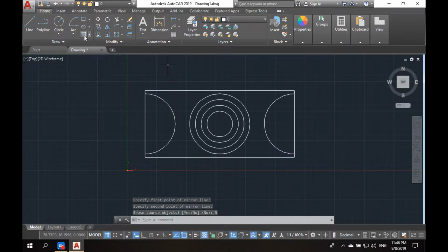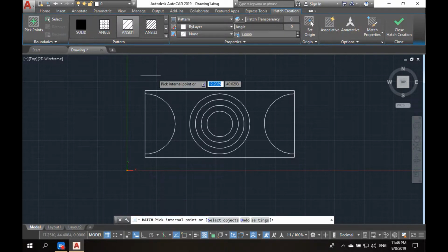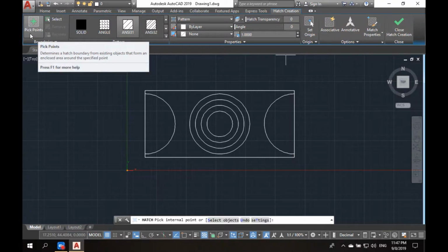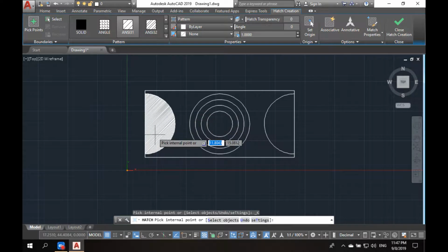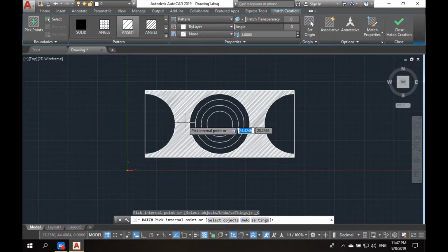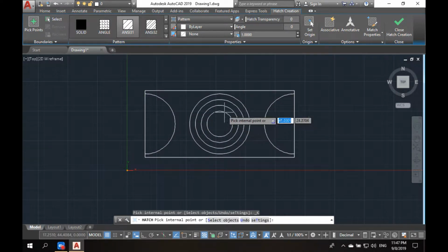Okay, I'm going to go over and click on the hatching command. Now, a palette like that will pop up for you. By clicking on Pick a Point, picking a point simply means that you pick a point inside a closed area. If you click inside here, you're going to hatch this area. If you click here, you're going to hatch this area, and any closed area, like that.